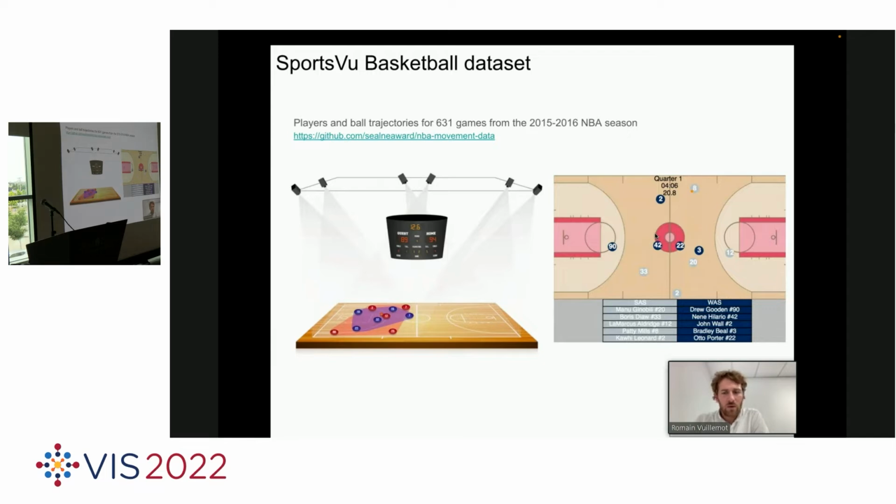Finally, one of the other types of data sets we might get is... an example of data sets we actually got, and that's very complete. It's the SportsView basketball data set. It was collected back in 2015, 2016, only because the NBA decided to install a system of 6 high-speed cameras to record all the games and to have a very efficient tracking system. And they managed to get all the players' positions and the ball. And I think the ball is in 3D for more than 600 games.